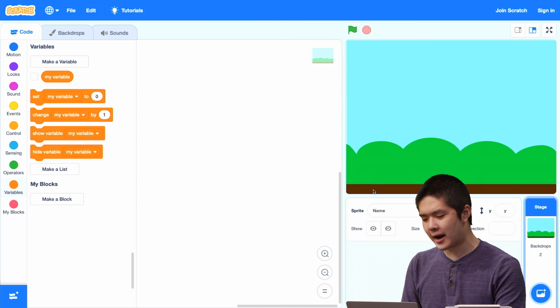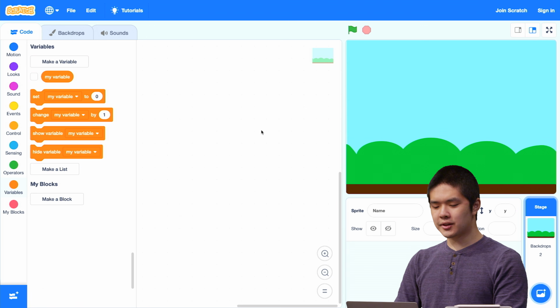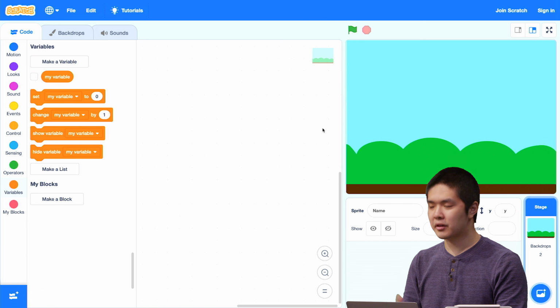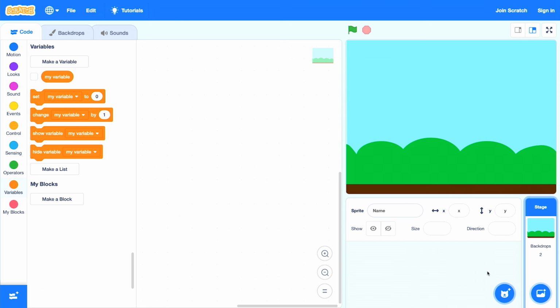Let's choose blue sky, which is nice. We've got the sky and we've got the ground, for example. And let's imagine that we wanted a ball, for example, to be bouncing on the stage. Well, let's add a sprite, and let's add the ball. Here's the ball.